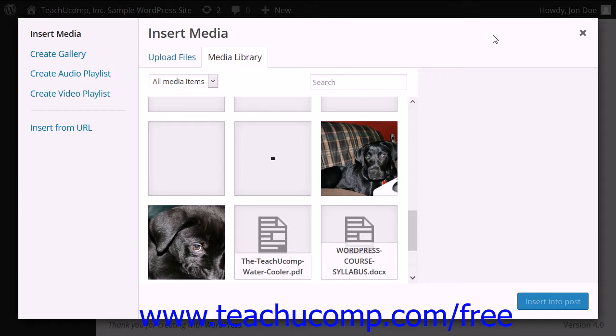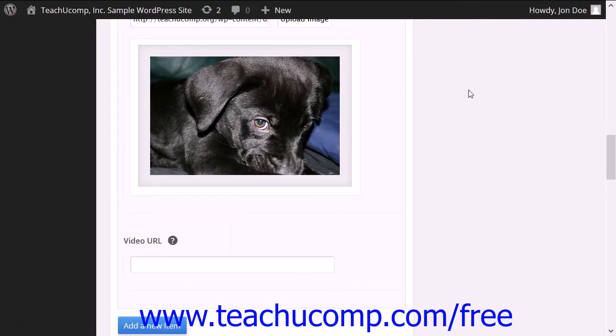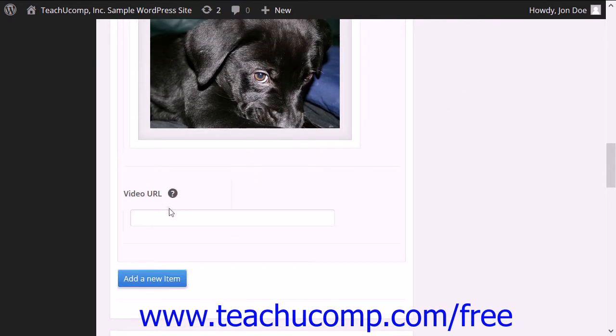To select a video file to use as the media item, you can simply enter the YouTube or Vimeo video's URL into the field that's shown in the Video URL setting.